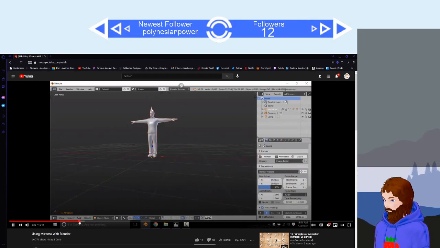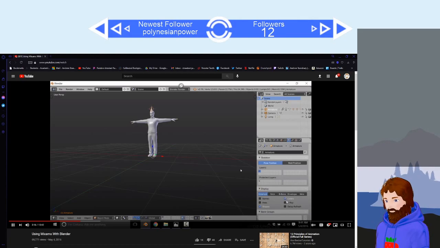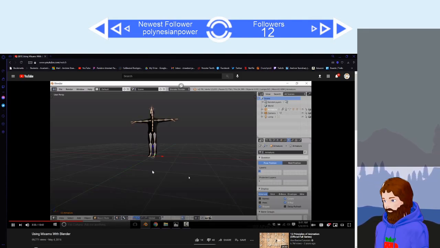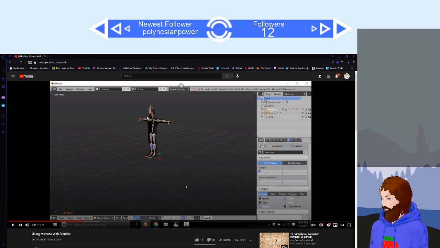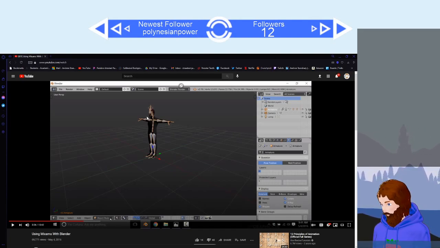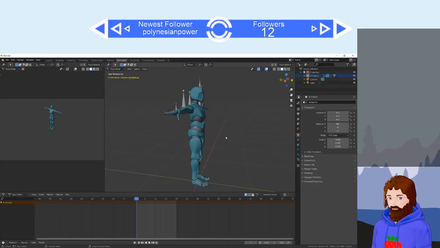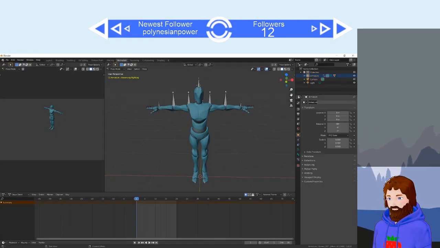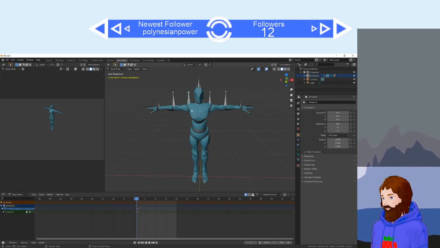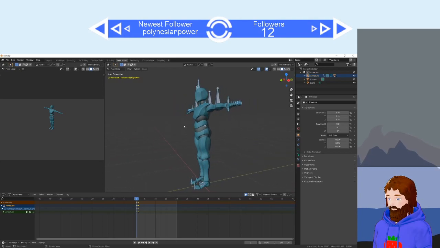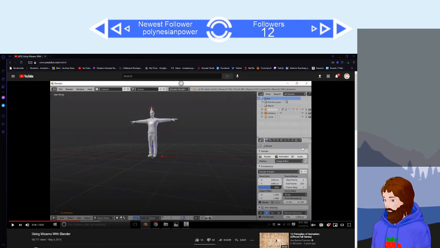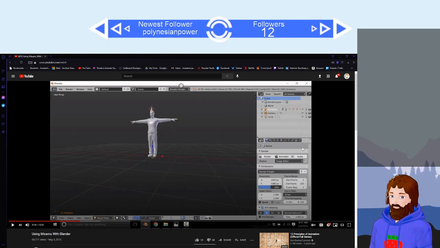Whoa, wait. Oh, okay. Okay, so he enabled something. See, because he's kind of got pointy stuff at the top too. And that's kind of all that we have on our character is pointy stuff. What did he do? This is a different version of Blender, isn't it? Oh boy.